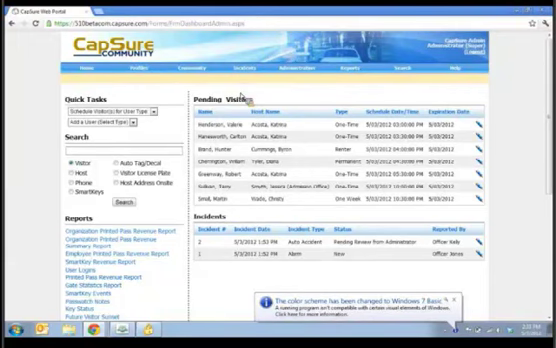As you see here, a screen that many of you are very familiar with. This is the home page of the Capture web portal. This is where, of course, you will be able to start your journey, if you will, through the Capture system as an administrator.